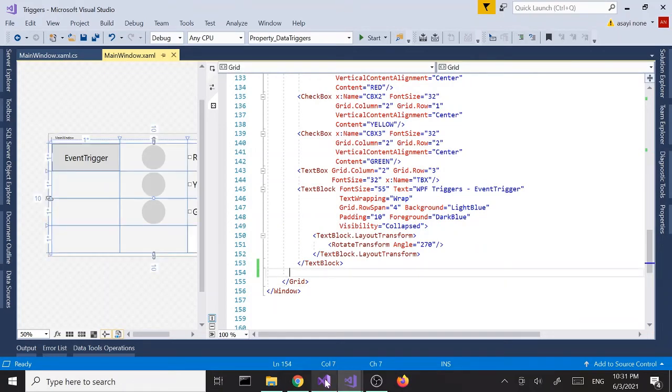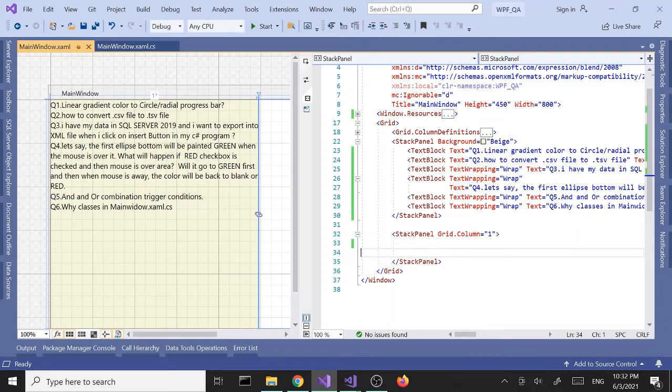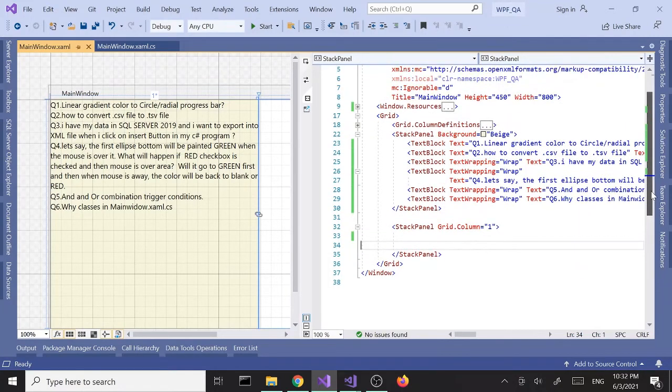Okay, the other question is related to this. It says AND and OR combination trigger conditions. I believe this has something to do with the multi-triggers. I realized I didn't cover that, so I'm going to do a quick tutorial to cover the multi-triggers. So let's do an example actually.